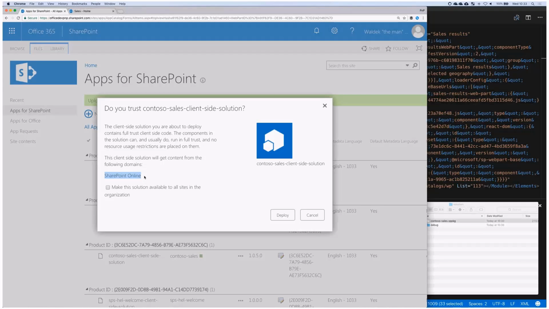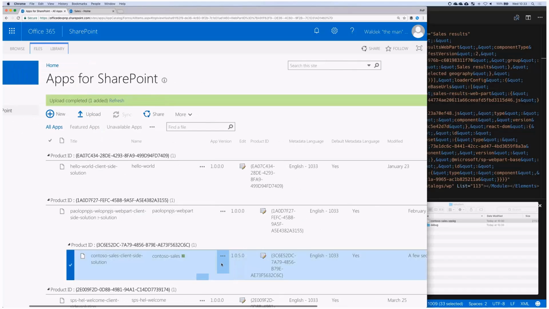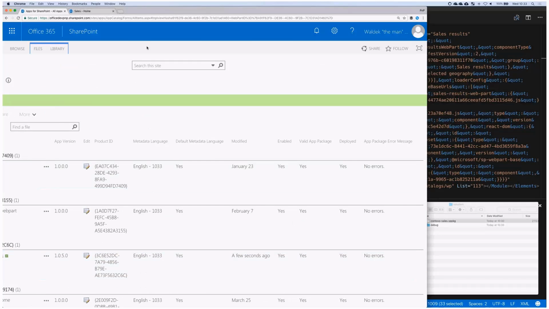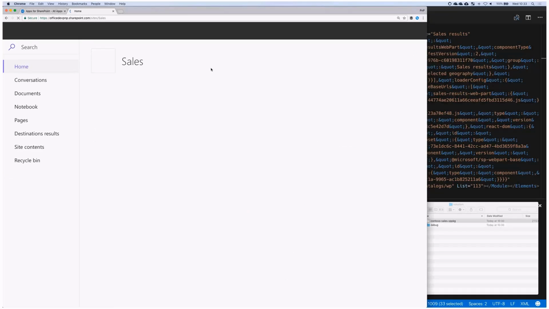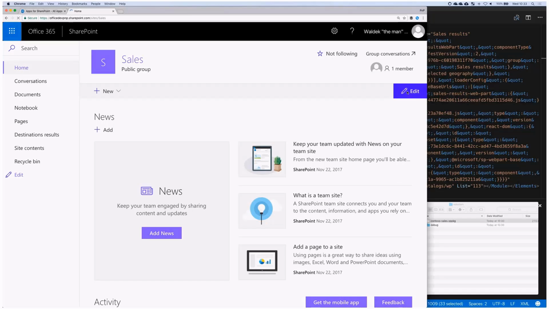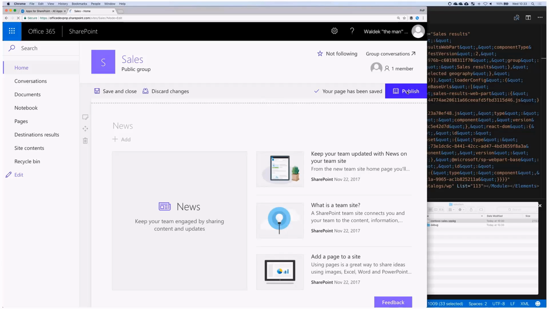You host them. So now we choose, let's say, make this available to all sites, deploy that. And that should be done. Let's verify that it has been deployed, no errors. Now let's switch to our sites and let me refresh the page so that it will load the manifest available in the tenant. Let me edit the page and add the web part to the page.